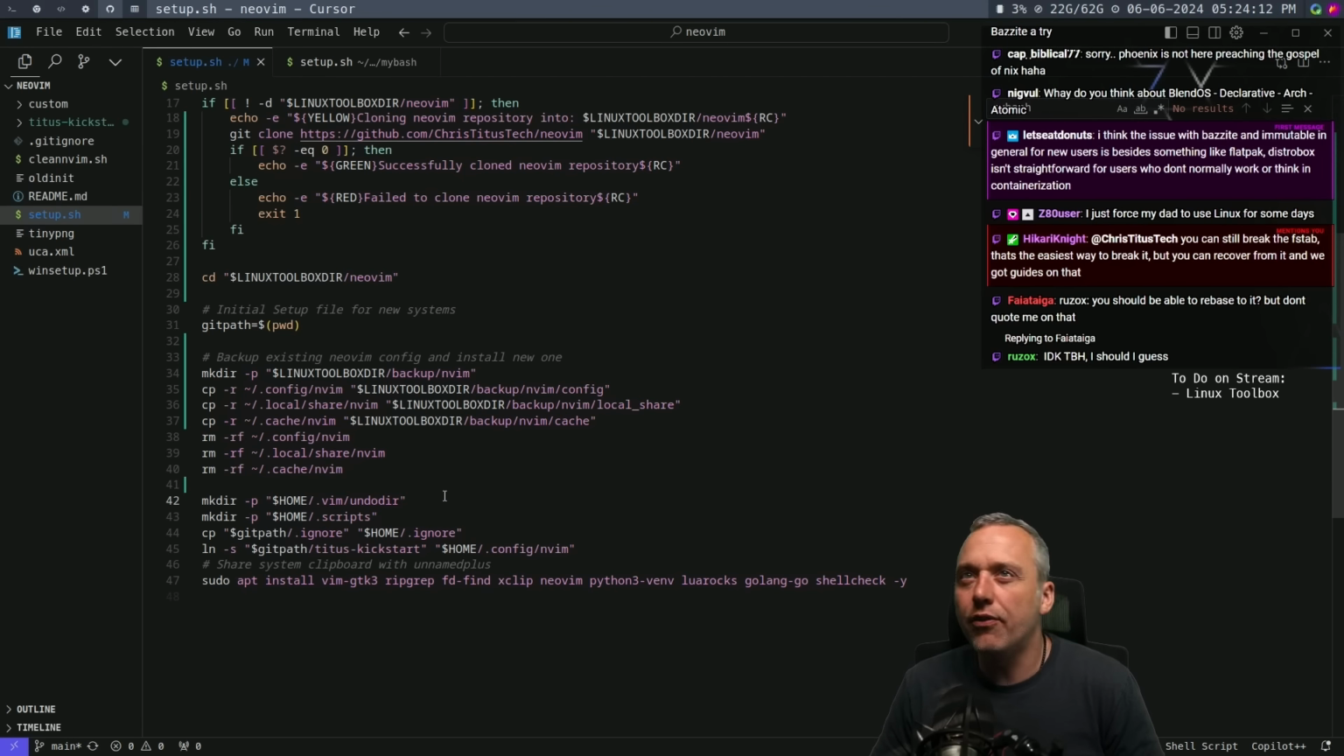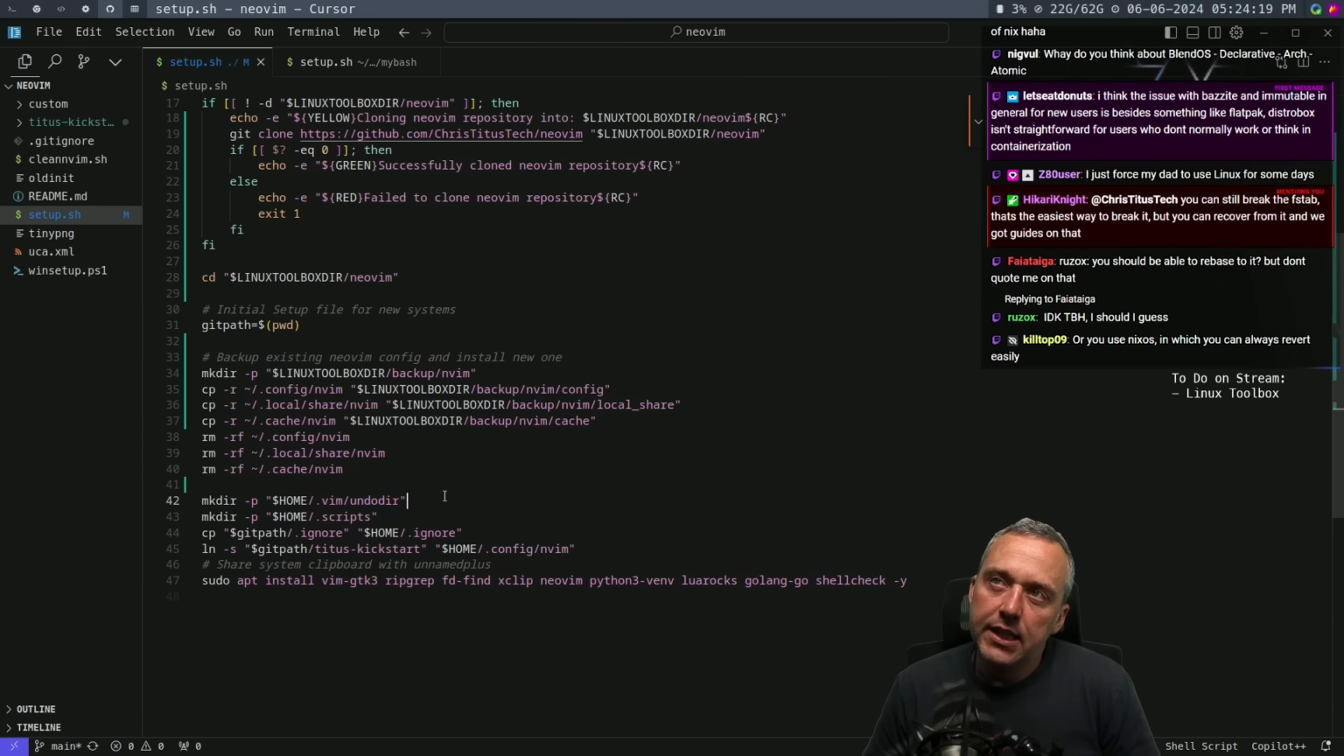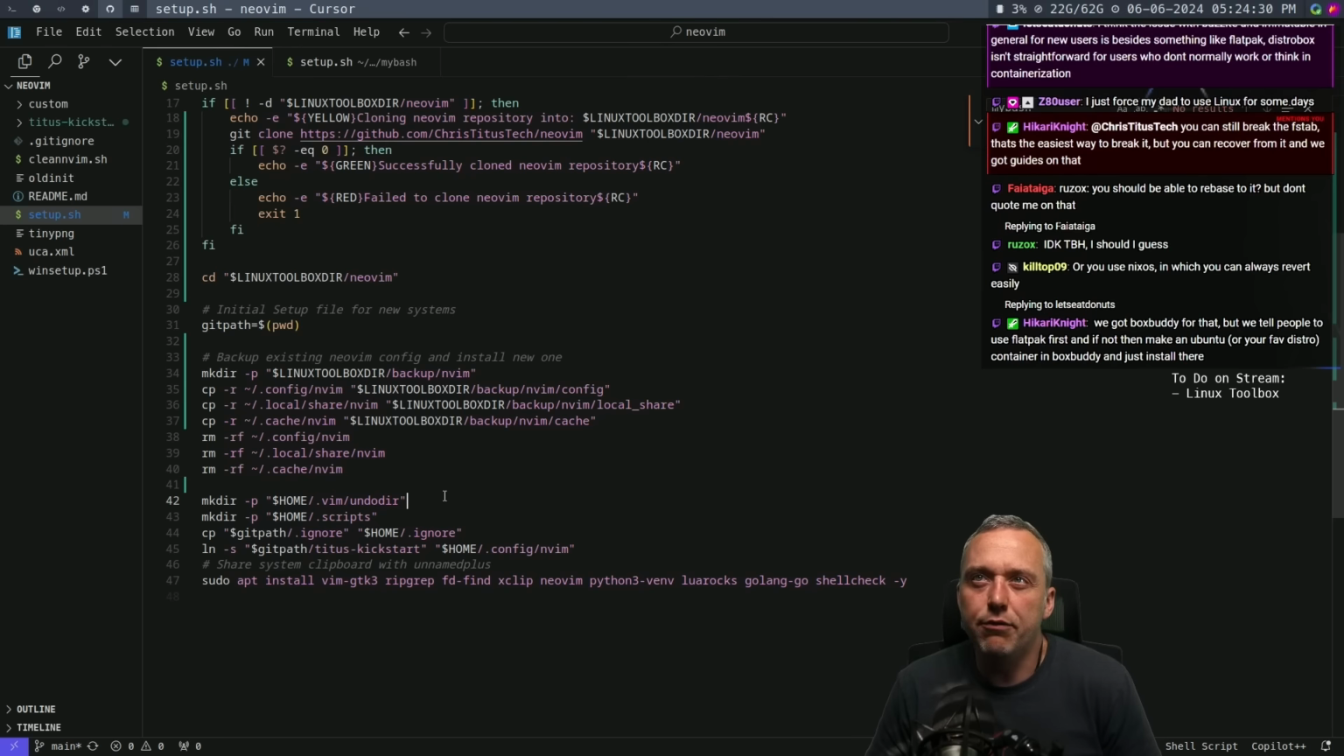As far as that goes, when it comes to immutable, I do still think it's the future. Something like Flatpak or Distrobox isn't straightforward to users that don't work with or think about containerization. With Bazzite, Flatpak, and Distrobox, Distrobox is a little bit harder to use for a noob, but Flatpak is all just GUI based these days. You can pretty much do GUI with almost everything. You can still break the fstab, though. That's the easiest way to break it.